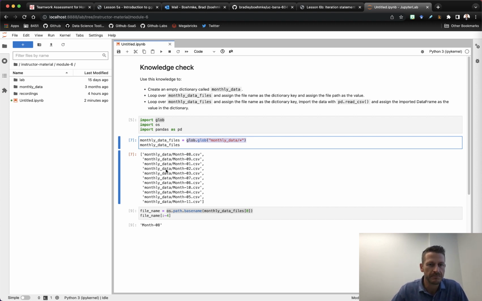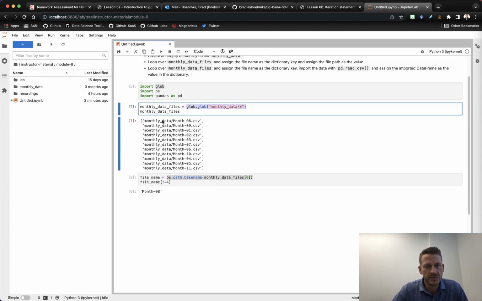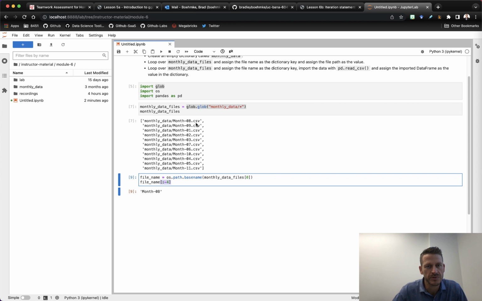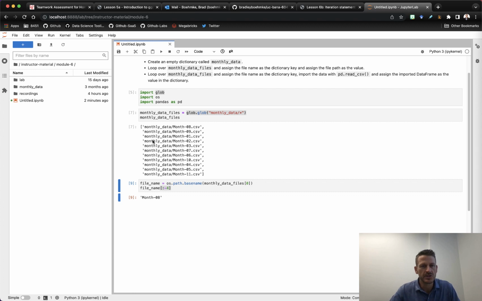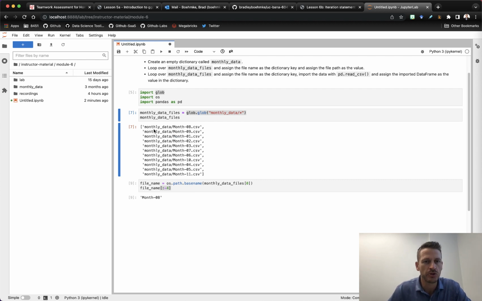So all that results in this list I have here that provides the relative path to each file within that monthly directory. Now, the reading also showed how you could take one of these elements within this list and extract the base name, which would be this month 08, and this last part here simply pulls off the .csv. So basically this knowledge check is using this information where we want to create a dictionary. We're going to loop over each of these files in this list, extract the month name and use that for the dictionary key, and then have the path be the value for the dictionary.